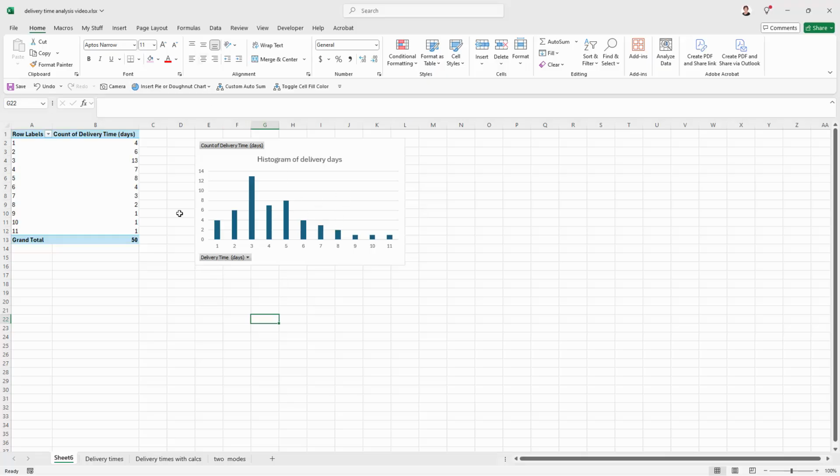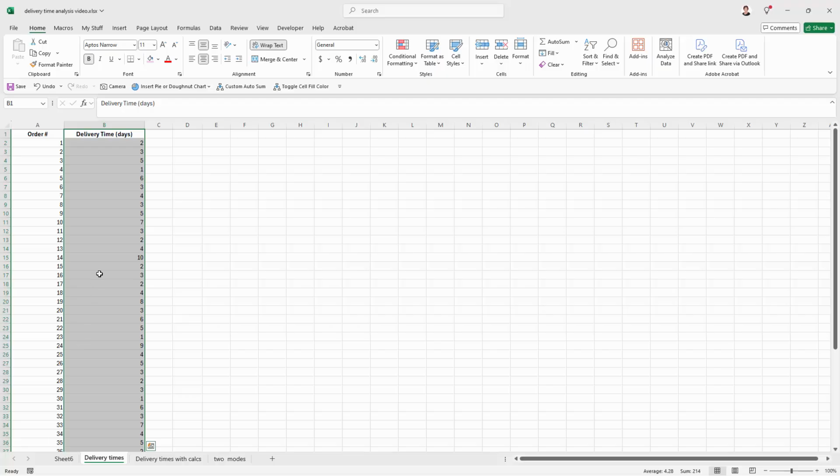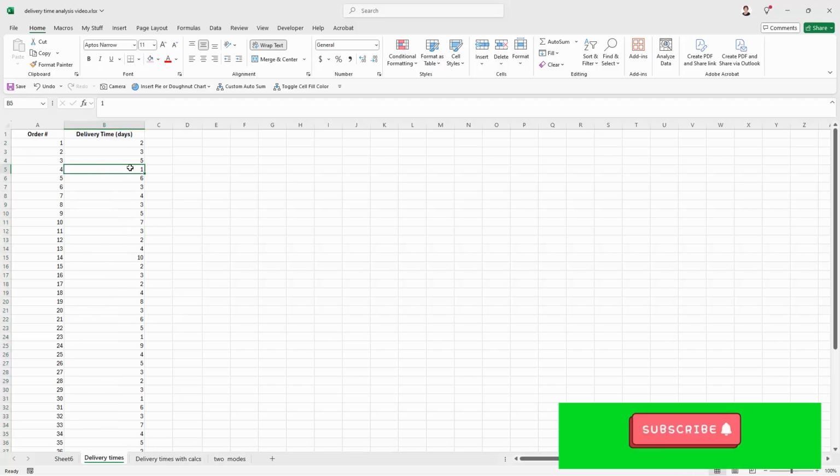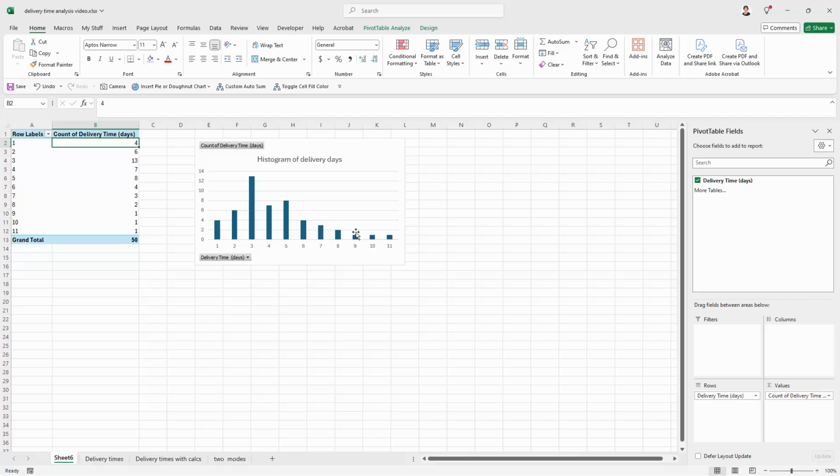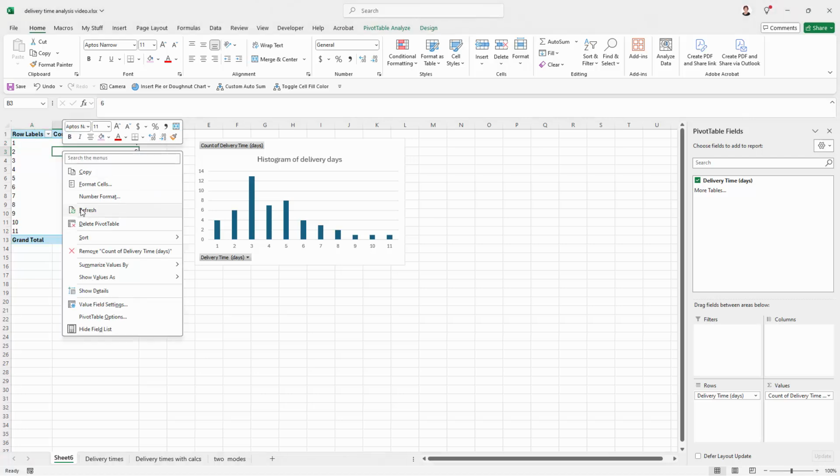Now the wonderful thing is that this is live, so if our delivery times, if we entered them incorrectly, say this parcel number 4 was incorrect and it should have been 11, let's just go and change it. Now we'll go back to our histogram. Now you can see it hasn't yet been updated, so just click in our data here somewhere, right click, and we're going to refresh it.